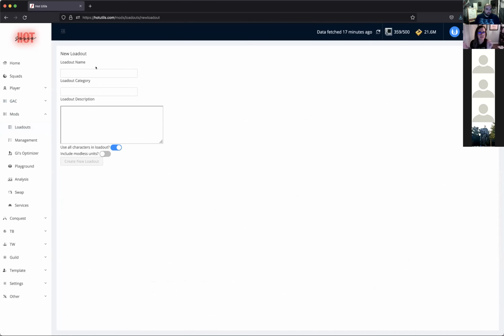So I was saying earlier, the first thing I do in here is I take a snapshot of my roster, which you can do in Playground, and you can do it here. Before you do anything with mods in HotUtils, this is the first thing you should do. Call it default, call it snapshot, whatever you want it to be. There are 2 different ways you can set up a loadout. You can have it use all characters in loadout, or you can just select the characters you want to include. For the snapshot, just use all the characters in your loadout. Day 1, you sign up for HotUtils, do this first.